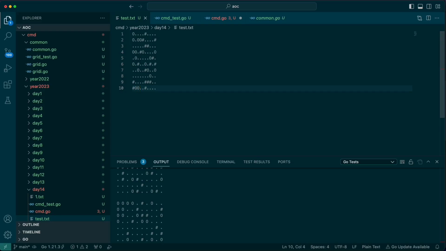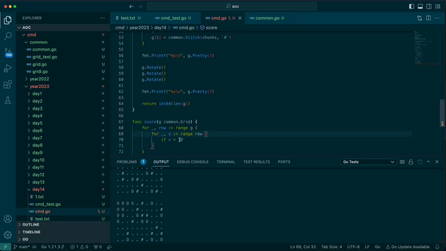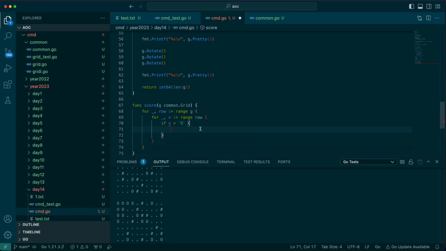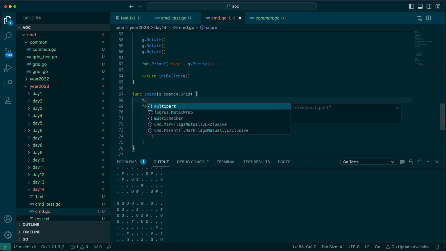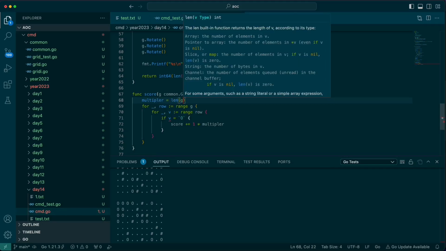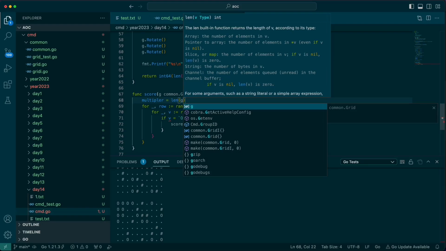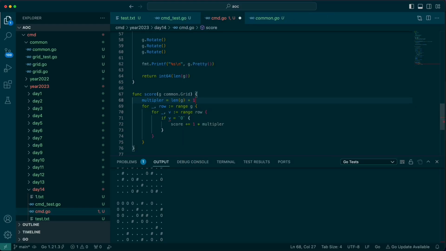Those are O's. The age-old question. All right, so it will be our score plus equals 1 times our multiplier. So our multiplier is going to be the length of G, which is all of the rows, plus 1.